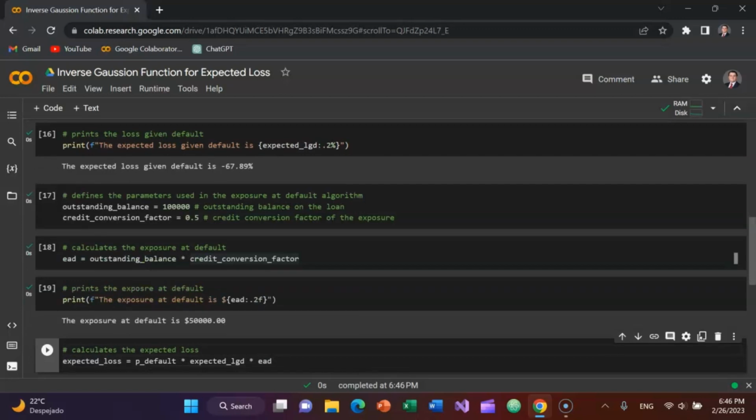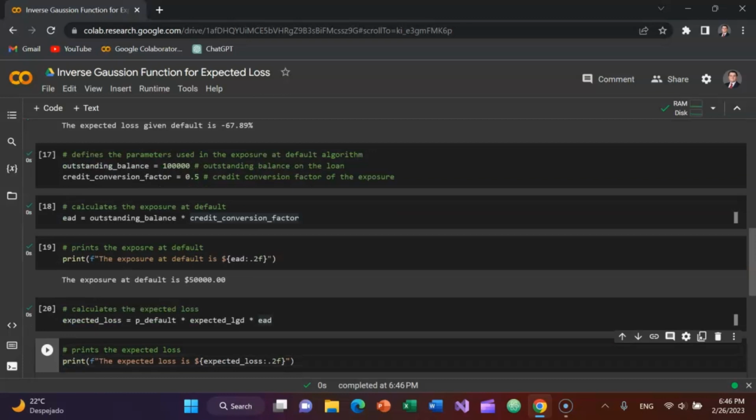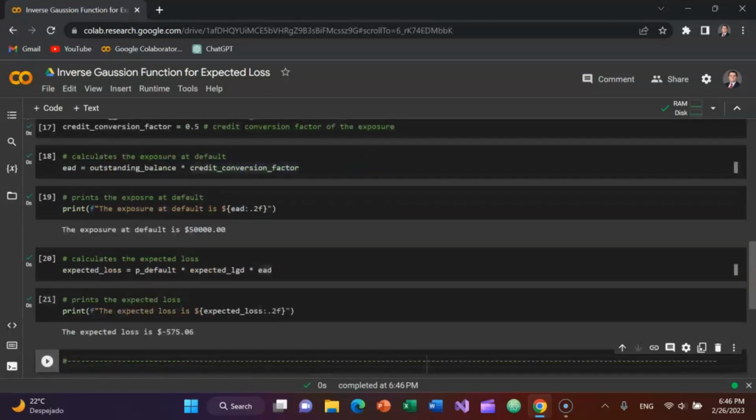Now, finally, we can calculate the expected loss. We've created the probability of default variable, the expected loss given default variable, and the exposure at default variable, so we can create a fourth variable called expected underscore loss and set it equal to the product of the first three variables. Control Enter to run this. And then finally, we're going to print that. The expected loss in this case on a $100,000 loan is 575.06.